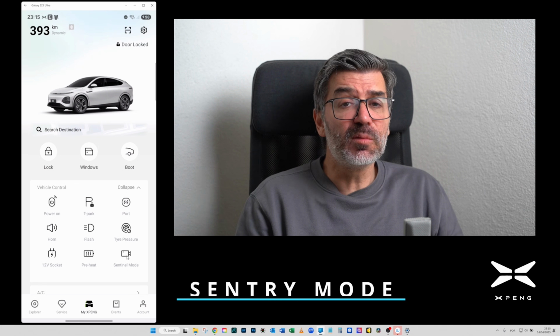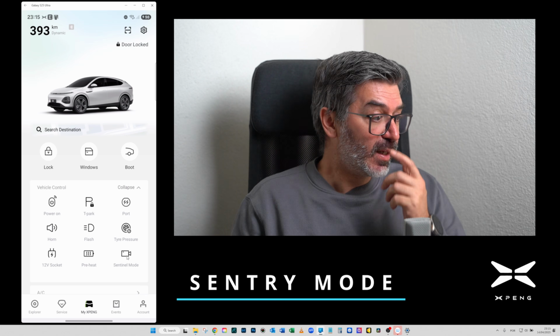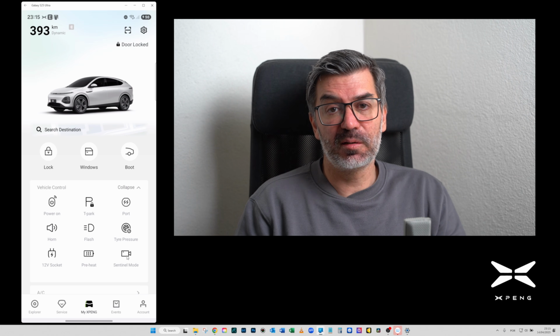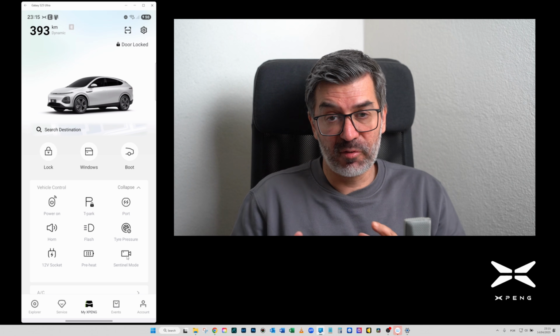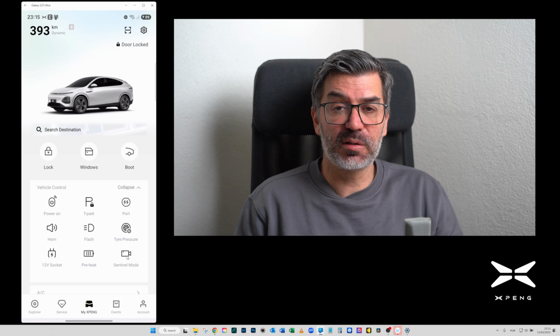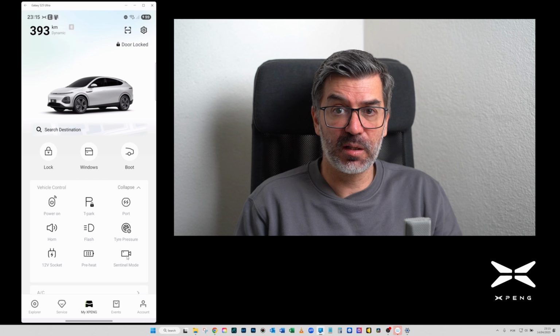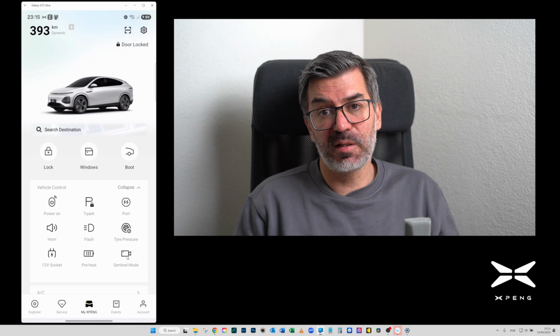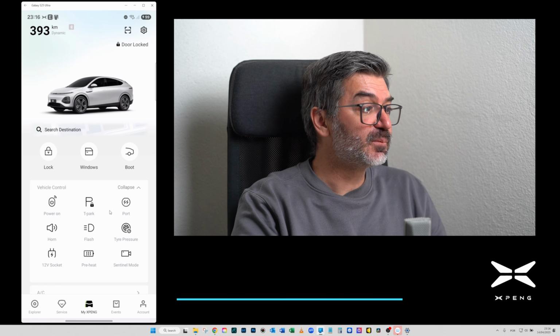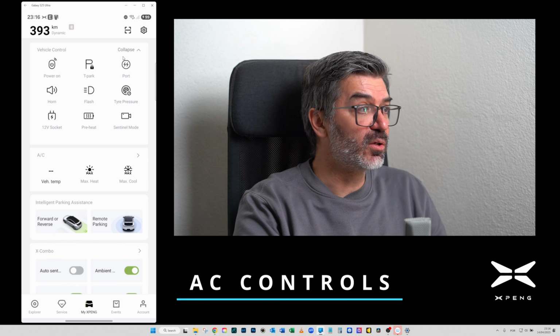Then you have Sentinel mode or Sentry mode, which activates the mechanism to monitor the environment around the vehicle after it is powered off and locked. It will record every event around the car. So these are the options for the vehicle control.